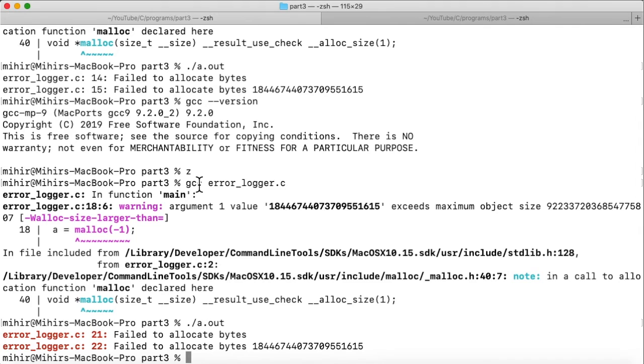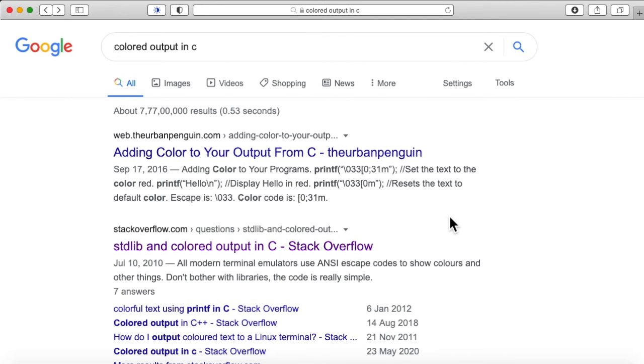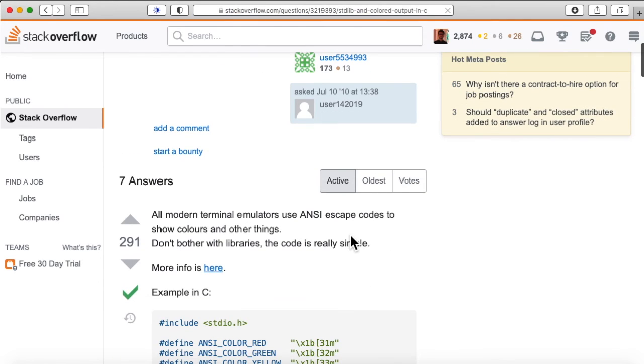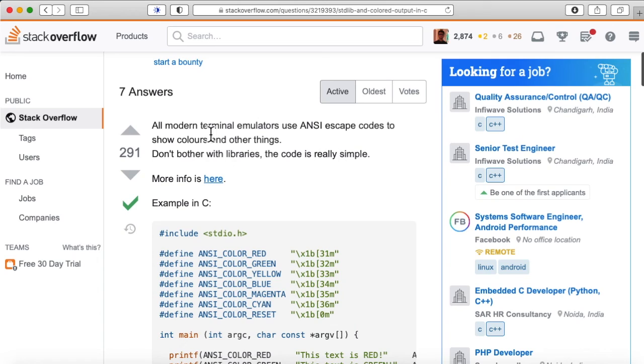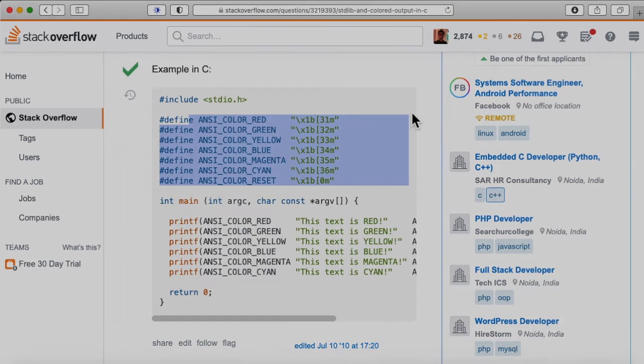Although what we did here is specific to the terminal. We use these strings to tell the terminal to turn bold on or off. So this is specific to the terminal, and the same goes for red color. This makes the terminal output red and this makes it normal, the reset color macro. You can find out about these by a simple Google search. Let's see this link. And here it says that all modern terminal emulators use these ANSI escape codes to show color and other things. So you can check these out and you can do this too.